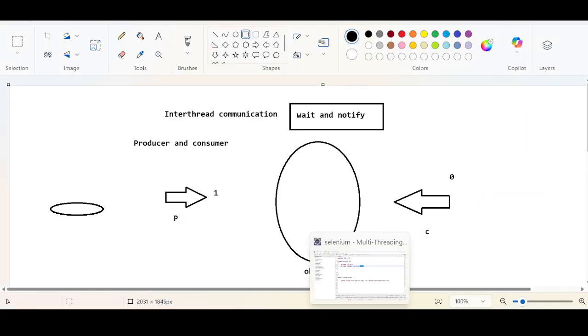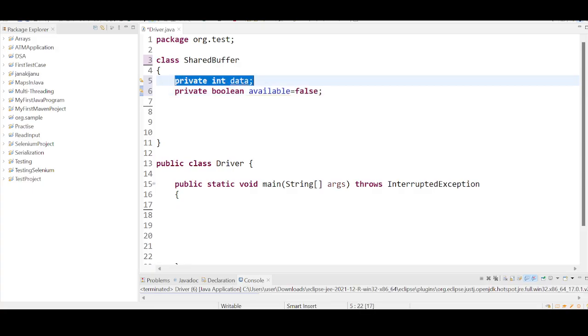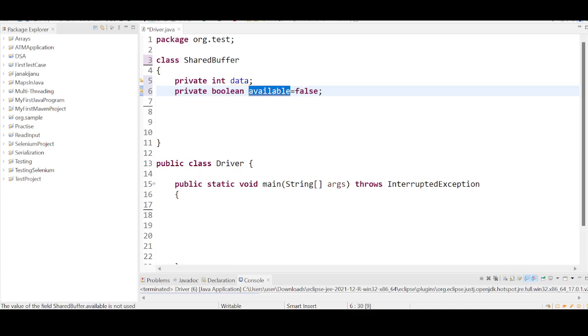Yes, sir. Okay, now see, the data which is going to be common for both the producer and consumer, and this boolean available is a kind of switch. You go between on and off, false and true, false true, false true, depending upon whether the data is consumed or produced. Those changes will happen. It is like a common switch, a kind of signal.